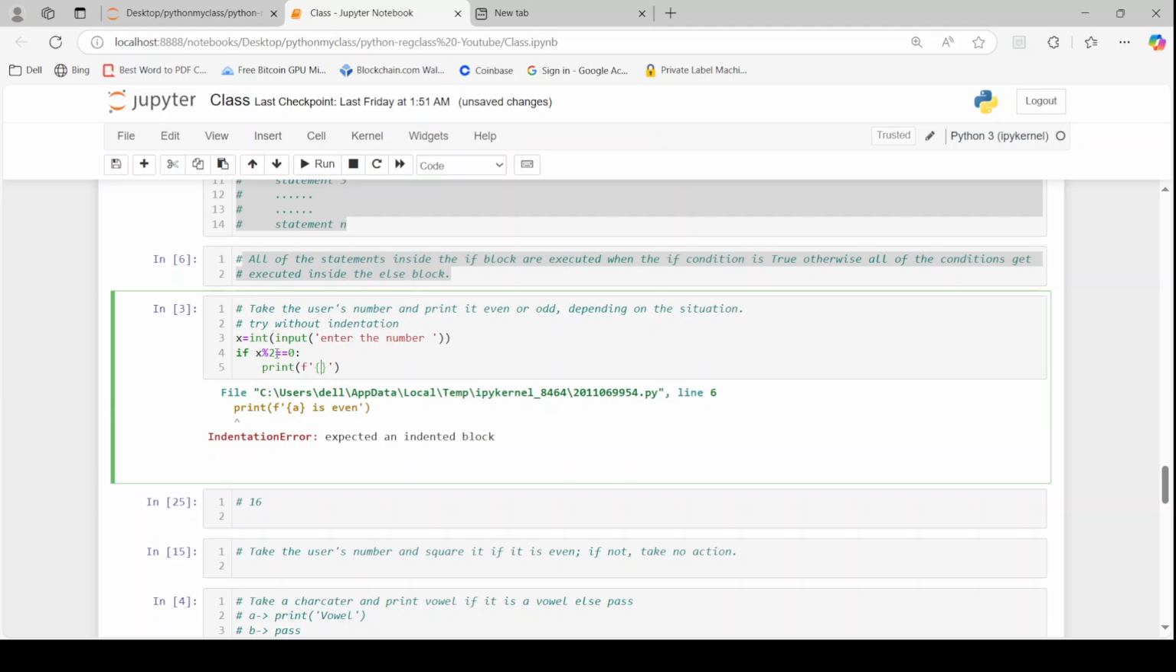x is even. And by chance, suppose x consists of a number which is not completely divisible by 2. Then you will have some remainder value, and that remainder value will come in place of x modulo 2 and be compared with 0. We already know it won't be 0, because suppose x is 7. 7 is not completely divisible by 2, so the remainder will come up here.